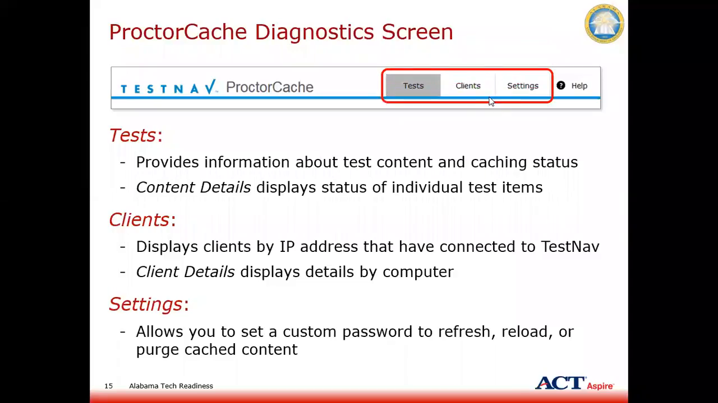So once you get to that diagnostics page, there are 3 tabs. You'll see the test tab, the clients tab, and the settings tab. So the test tab, this is where you can see information about the test content. These are the actual forms and items that are being downloaded. You can see their caching status, and you're even able to drill down all the way to the individual test item level if you need to.